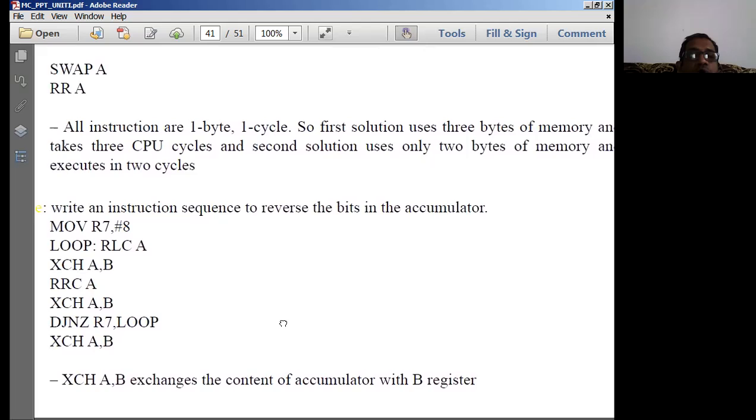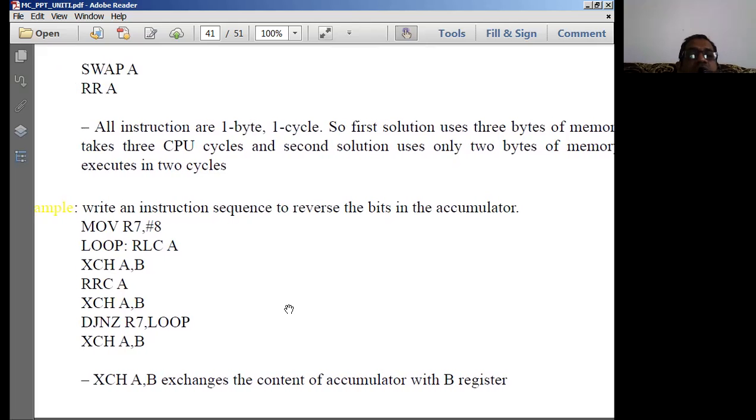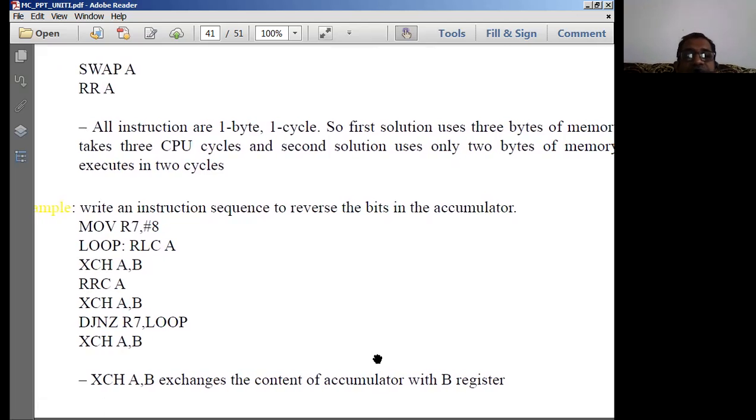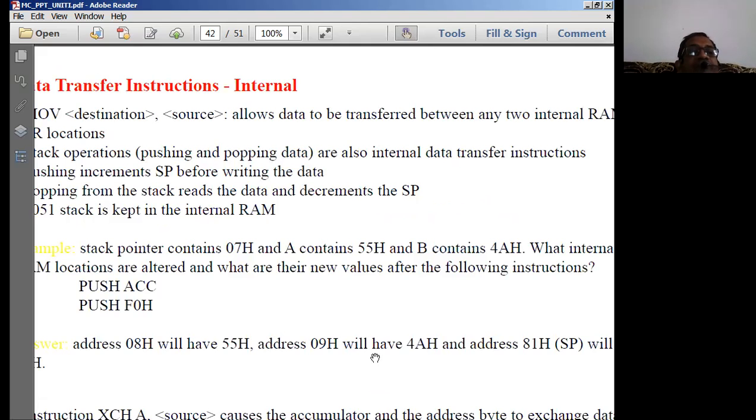So this is the program which we normally use to reverse the contents by using the exchange instruction. Here I am using the instruction called exchange. XCH is called exchange. It exchanges the contents of A with B. That is the instruction using which we have performed the reverse of the string bits.